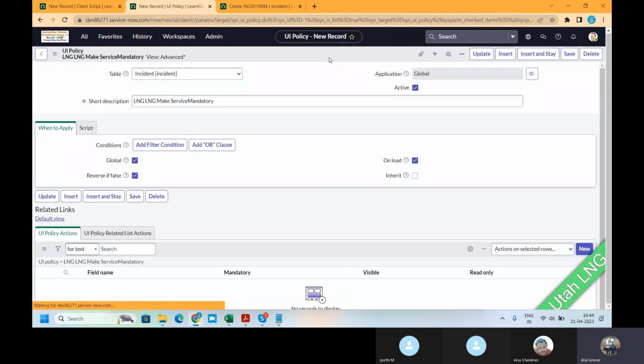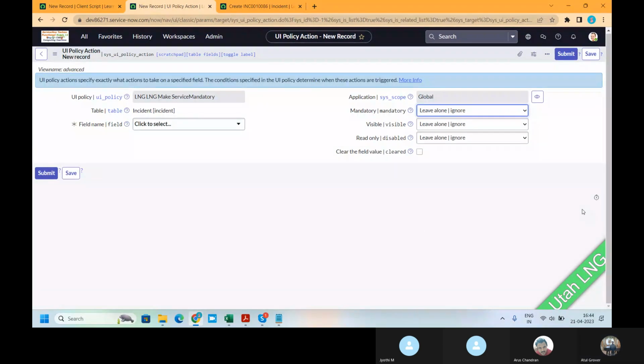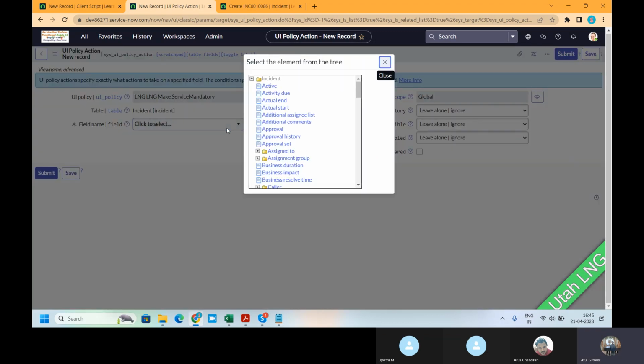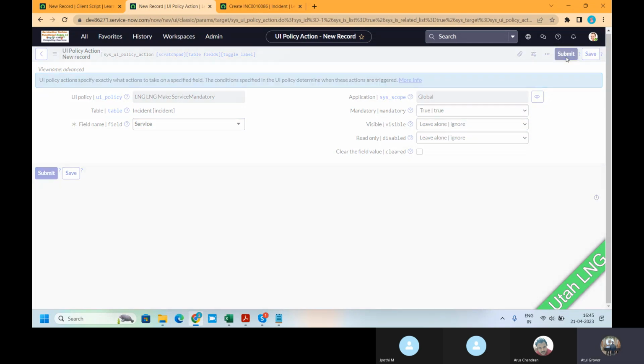Now, Atul, this is done, but where is the action? If you scroll down, you will get an action here; click on New. Which field do you want to make? In a single UI policy, you can make hundreds of fields actionable. I want service to be mandatory, so you can search for Service here. What do you want: mandatory, visible, read only, or what? I said I want to make it mandatory. Okay, submit.